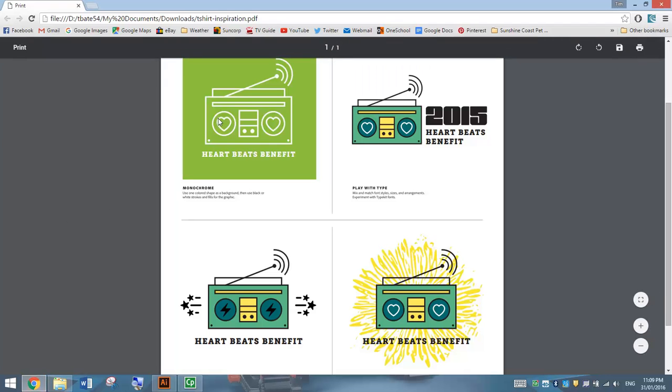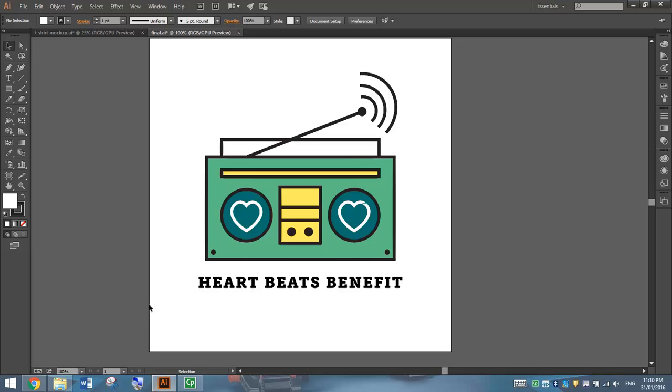So you could change the colour scheme, just go to monochrome colour. You could play around with the type a little bit. You could add in some different shapes like these bottom two. Options are endless, really. So let's head over to Illustrator now and get started on this.